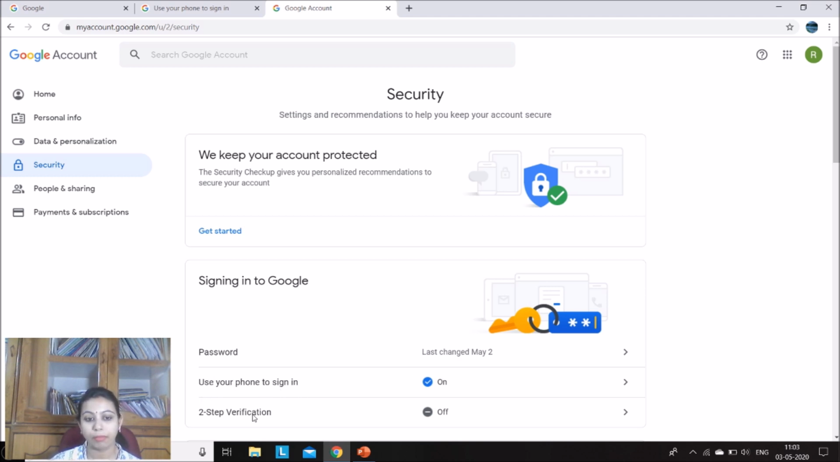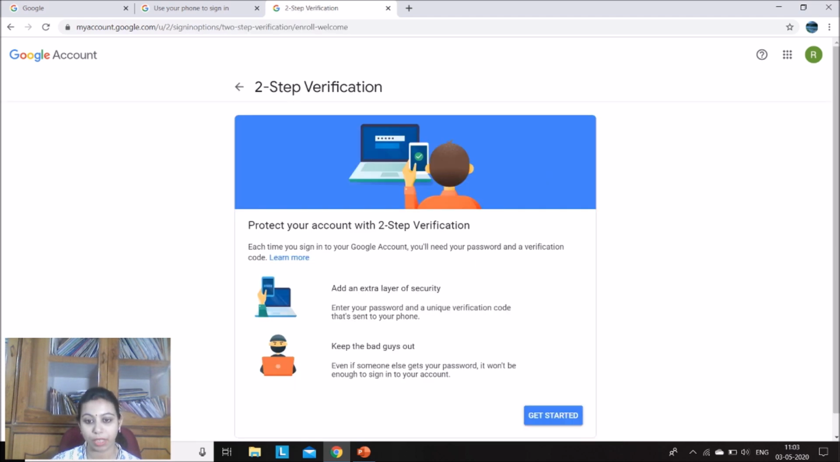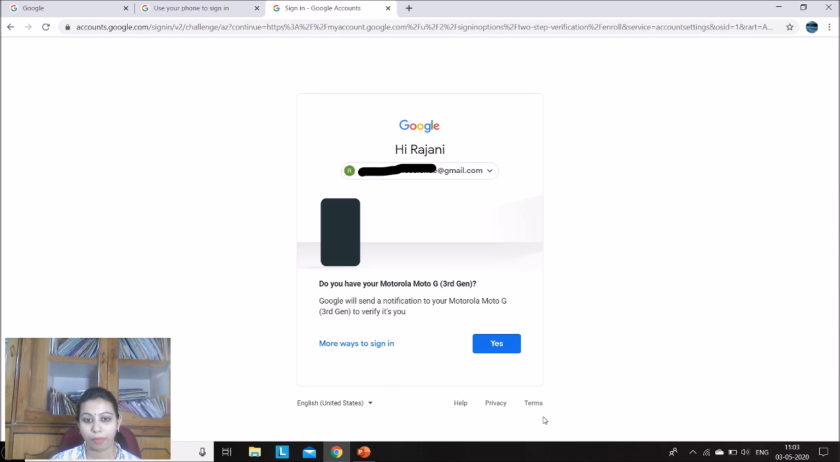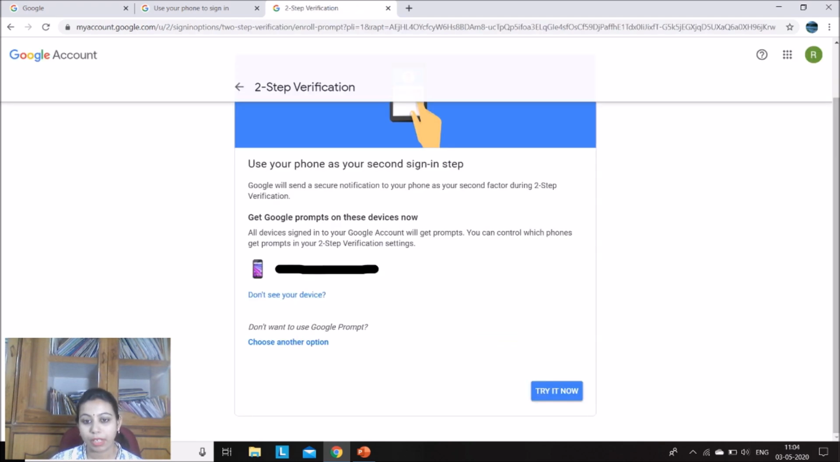Now finally come to the two-step verification. Click on this two-step verification. After that click you will get this. Now follow the commands here, get started. As my phone is connected here, it will show your phone, whatever phone you have, iPhone or other phone. I have a Motorola Moto G, so I will click on yes.